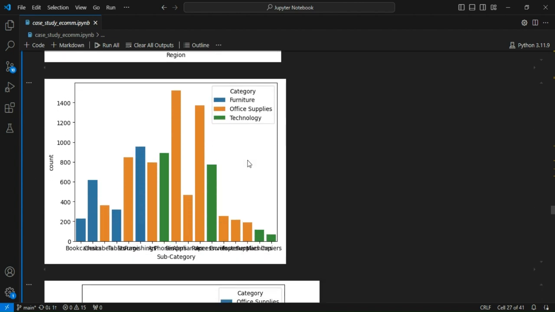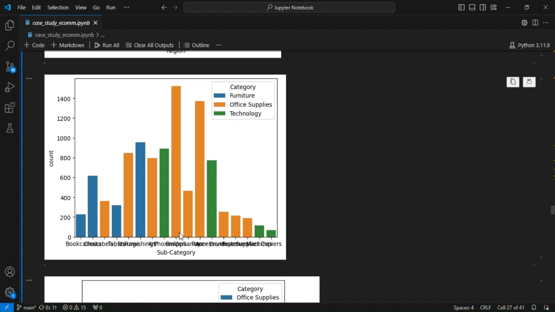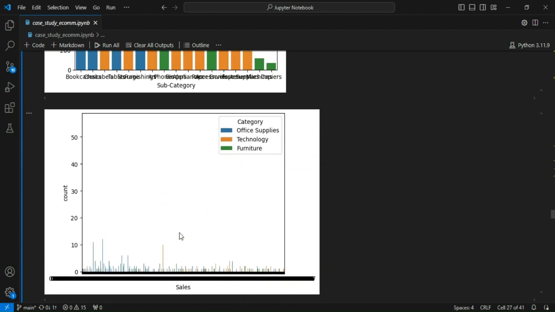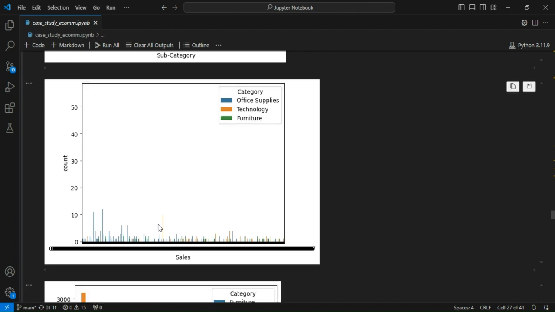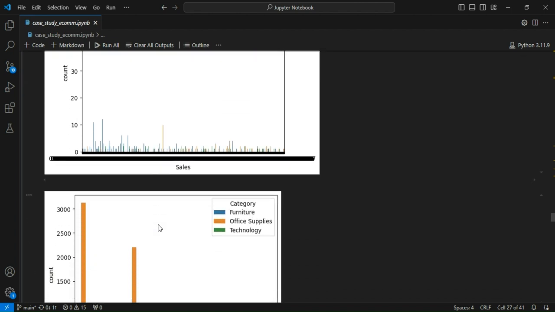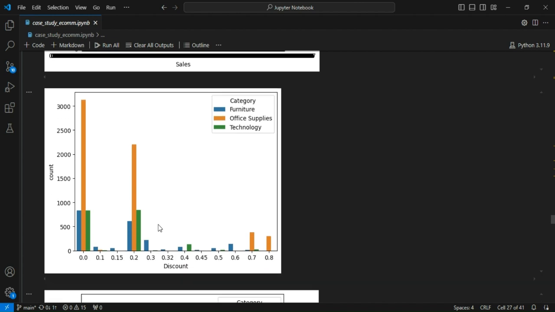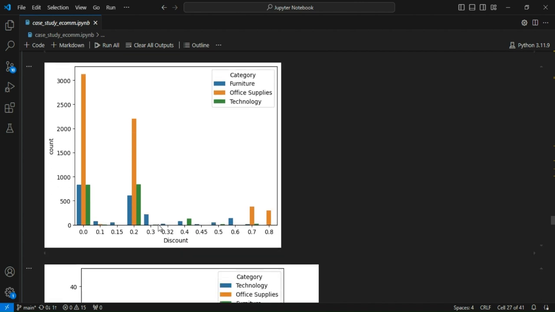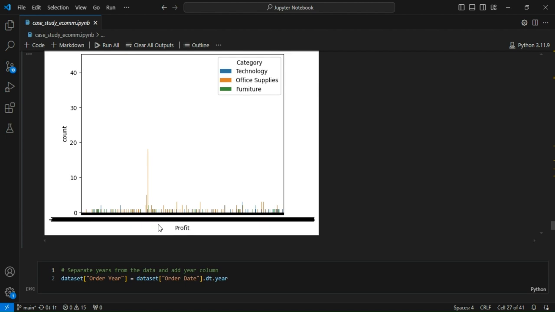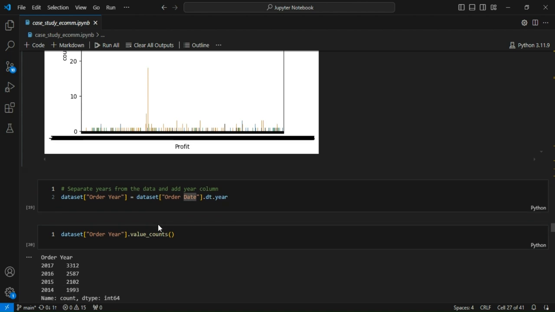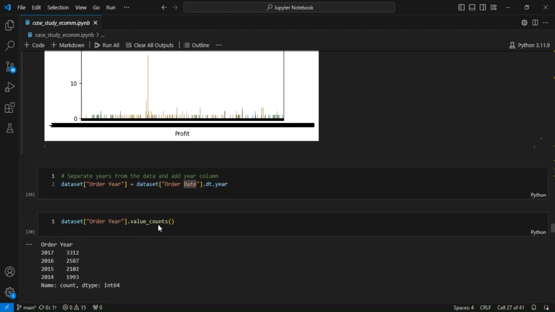Again, now we are going to compare it with the subcategory and the category. Sale versus category is not showing good results. Again, we can see the discounts which we are offering. Here we can see the profit, but it's not understandable or good, so we can ignore it. We can look from other aspects because this aspect is not giving good information.